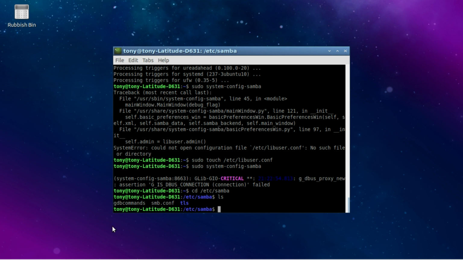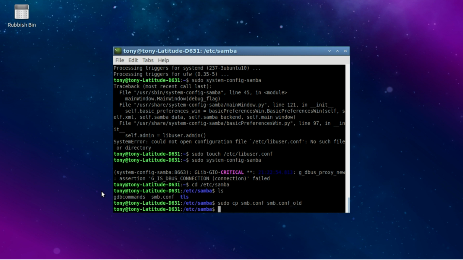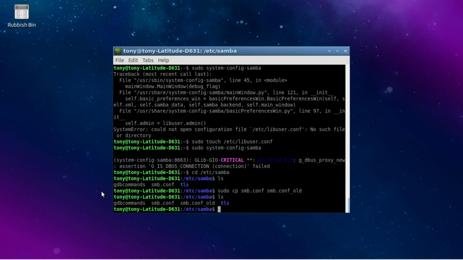But before we edit it, we need to make a copy just in case something goes wrong. We can reinstate the copy. So we type sudo cp for copy, name of the file that exists at the moment, which is smb.conf, and then a name for the copy file, which we're going to call smb.conf_old. Press return, type ls again, and now we can see we've got smb.conf and a copy of it too. So now we have a copy, we don't have to worry about editing it. If anything goes wrong, we can just restore the old one.